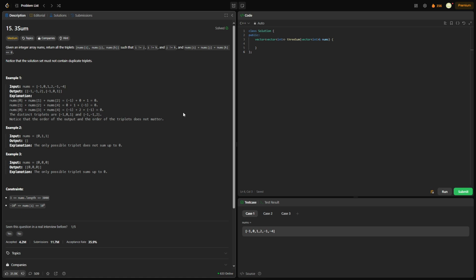What's up, everyone? This is LeetCode 15, 3-sum. We've done this problem in Python. Now we're going to do it in C++.